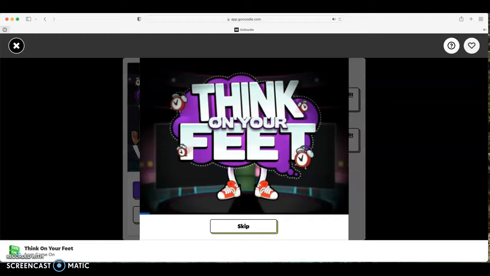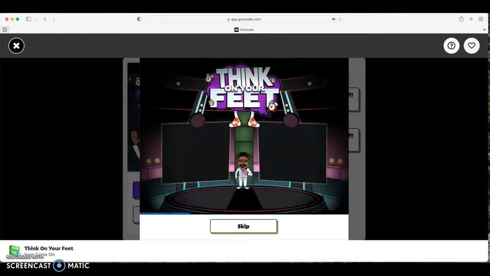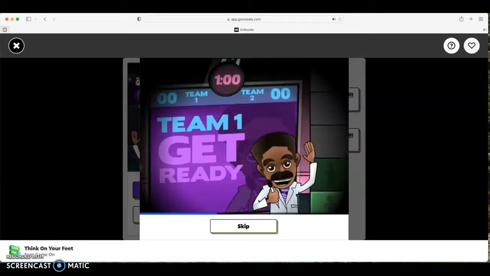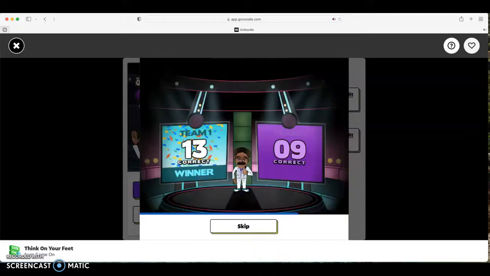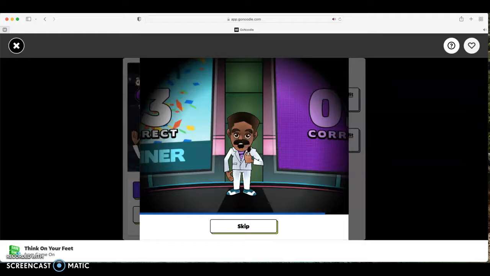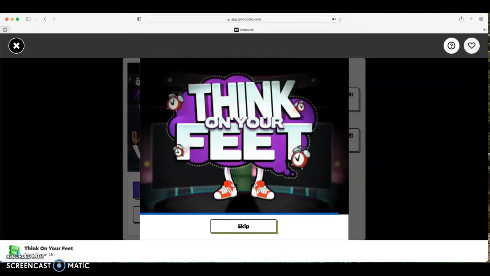Are you ready to think on your feet? Good, because the place is here and the time is now. Split your class into two teams and then think on your feet. Team 1 has 1 minute on the clock to answer as many questions as they can while both teams do the move on the screen. Then Team 2's up. They have 1 minute on the clock to answer as many questions as they can while both teams do the move on the screen. The team with the most points at the end of the game wins a new car. Just kidding. But they do get bragging rights. Let's play.